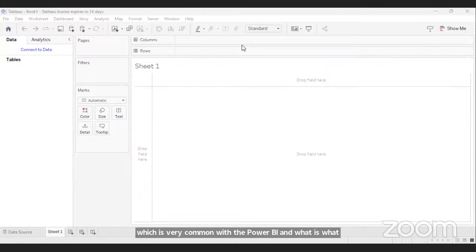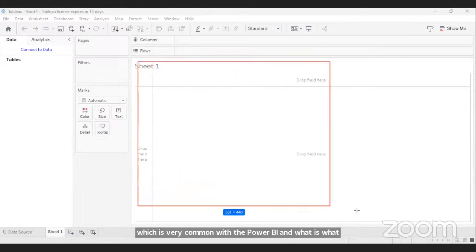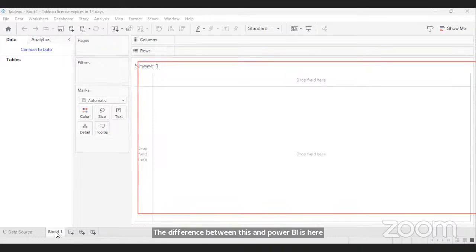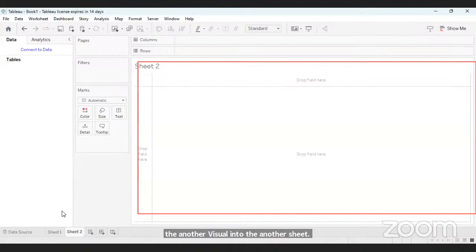The first one is the canvas. You have the canvas here. The difference between this and Power BI is that in one sheet you can only make one visual, and you have to put another visual into another sheet. Sheet 1, sheet 2, these are called worksheets. Take an example: you have made something and you want to make a dashboard, then you have to go to the dashboards.